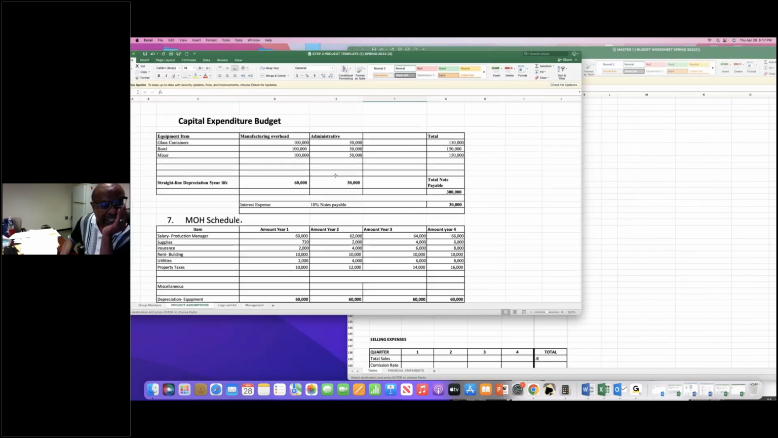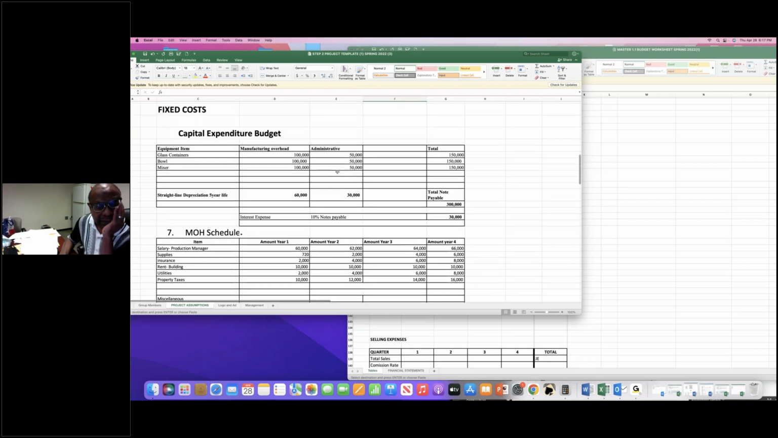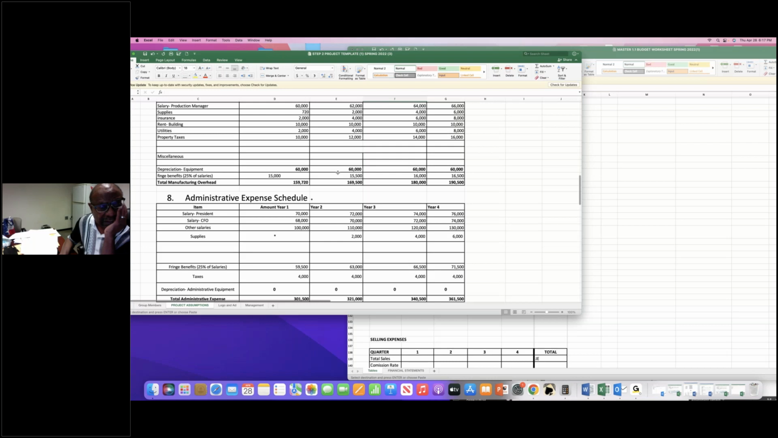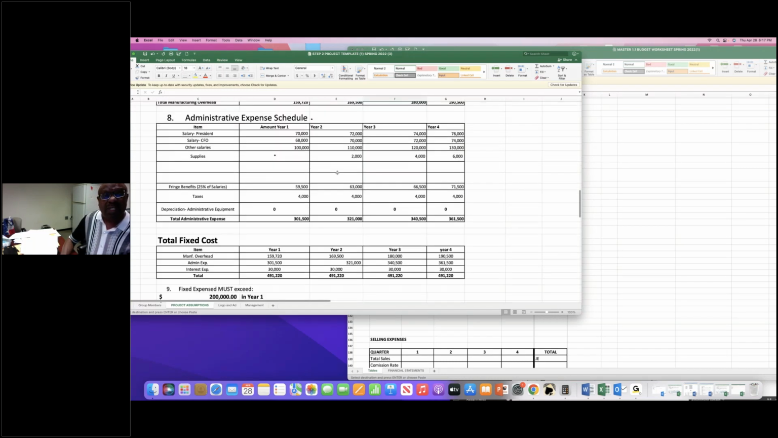Your overhead was, hold on, I can tell you. I can bring my spreadsheet up. Manufacturing overhead was 159,720. Okay. So 159,720 is the total. Yes.